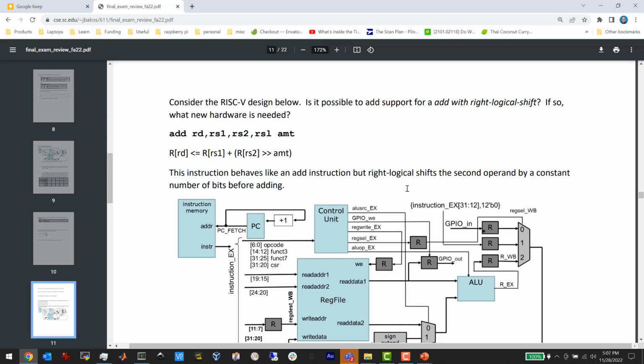You could shift or rotate. There were a couple different options. It was called the flexible second operand. How would you implement this? Well, basically, you'd have to add another ALU.